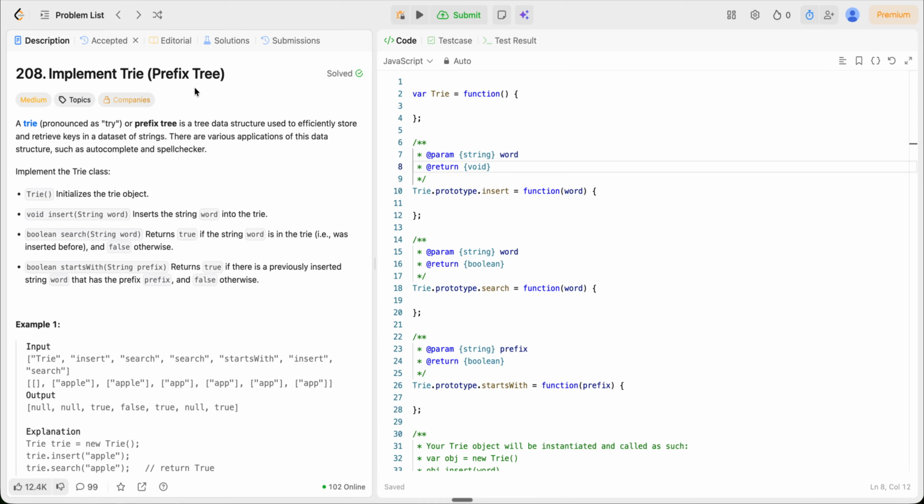Implement trie prefix tree. A trie or a prefix tree is a tree data structure used to efficiently store and retrieve keys in a data set of strings. There are various applications of this data structure such as autocomplete and spell checker.